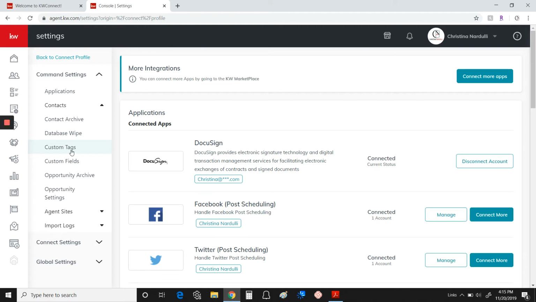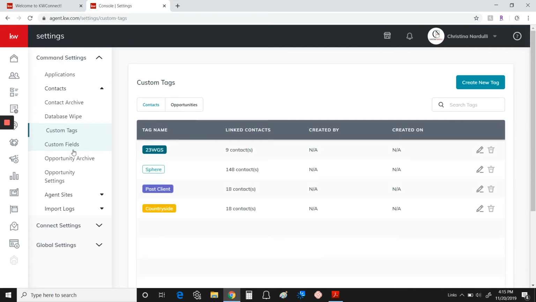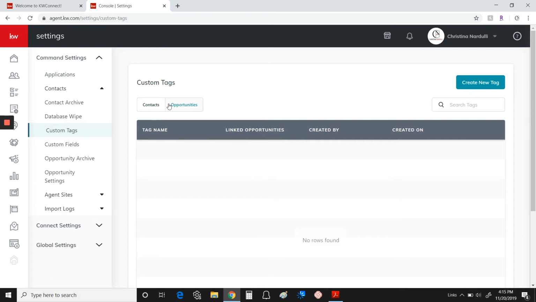Custom tags is where you would create custom tags for your contacts and opportunities. So I started doing them here. So contacts, and then you have opportunities.